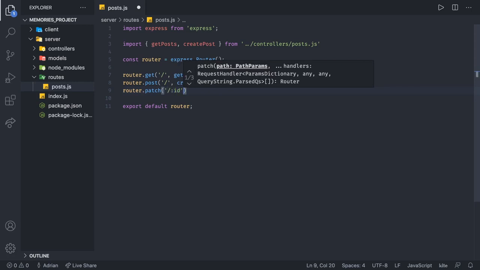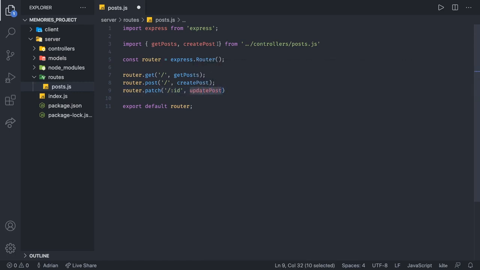So for the editing, we need the ID. For the creation, of course, we don't, because we're going to just add a new ID. But for updating, we need to know the ID of the existing post. And now let's call our new function updatePost. Of course, we'll be importing that from the controllers, and it would make sense to go ahead and create it.